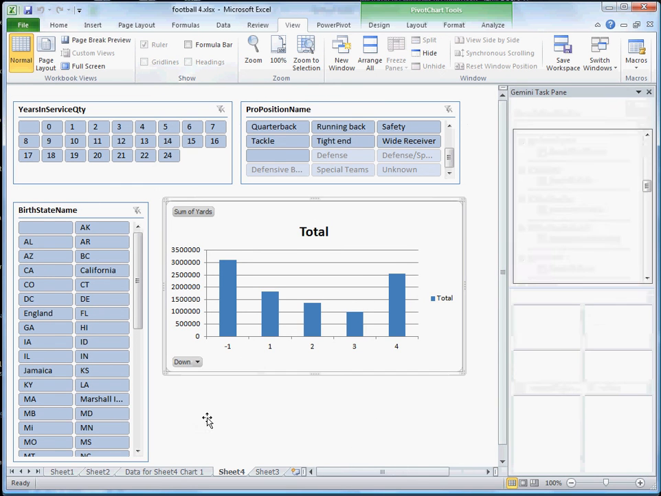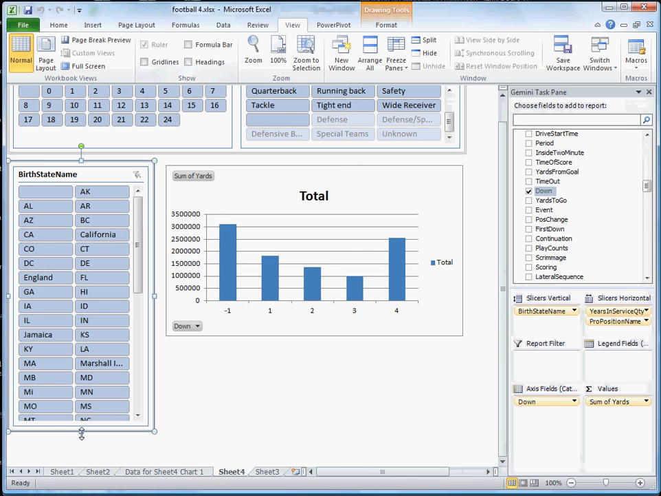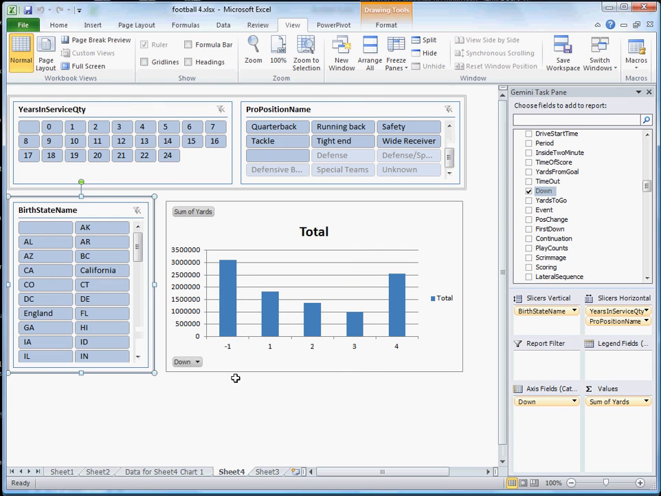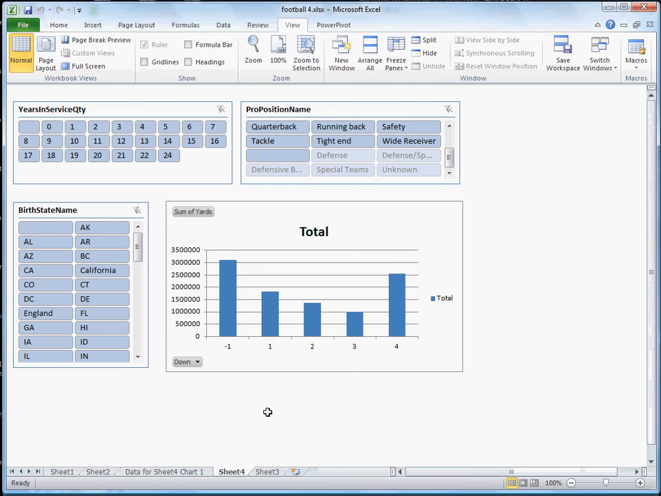I guess one other thing I should do is make this slicer shorter so that it fits in one screen a little bit. I also like to take my selected cell and hide it behind one of the floating objects so that when someone's looking at the report, they can just consume it as it is.